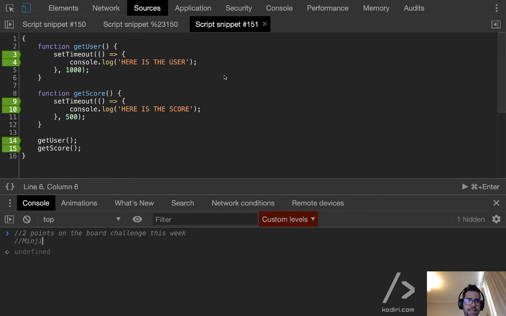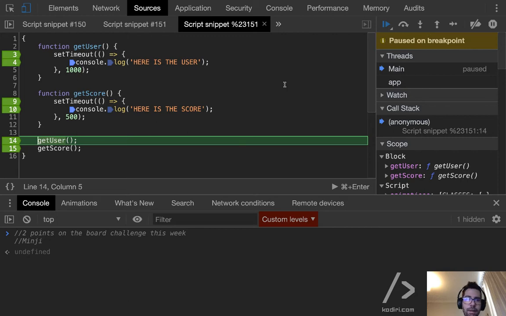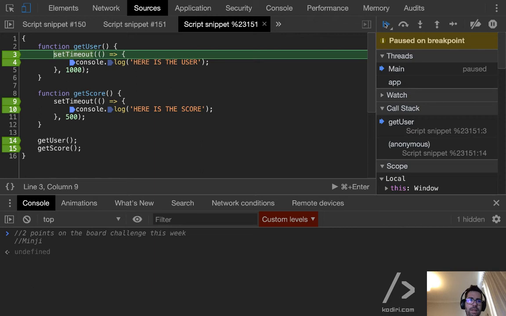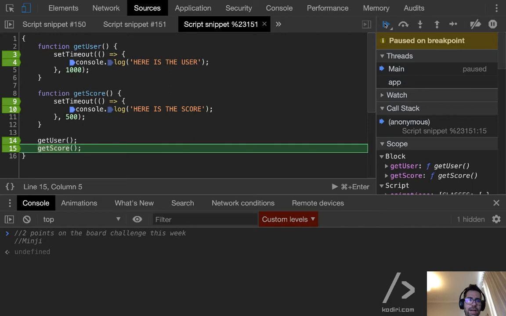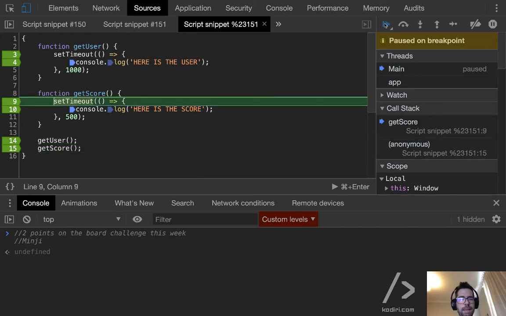Let's see if we can run the snippet. Oh, cool, it works, can't believe that. So get user line 14, then you see, it stops on line number 3, then it will go all the way down to line number 15. It will go now to line number 9. And now pay attention, guys, it's going to be subtle. Once I resume the script again, it will wait for half a second, so the green bar will disappear for half a second. Pay attention, because this is going to happen very quickly. And after half a second, it will stop on line number 10. Pay attention. 1, 2, 3.